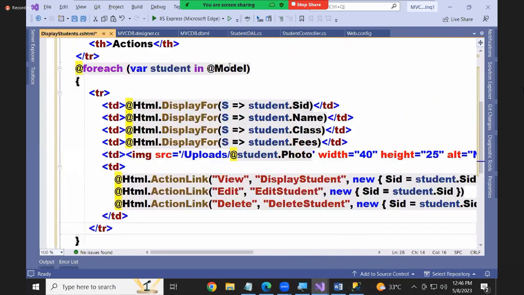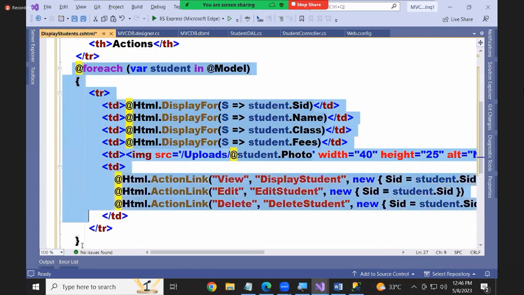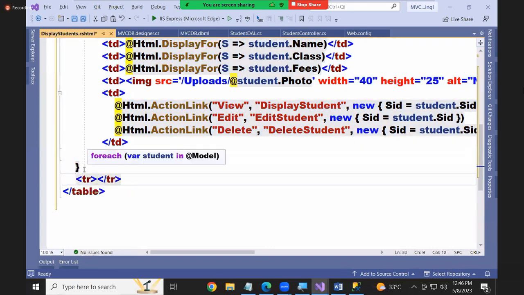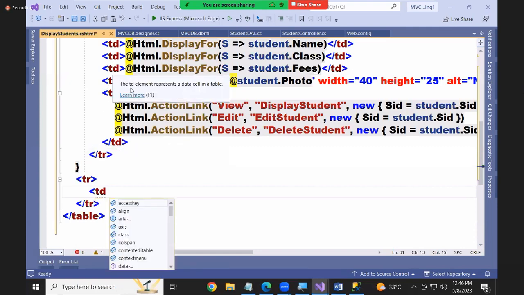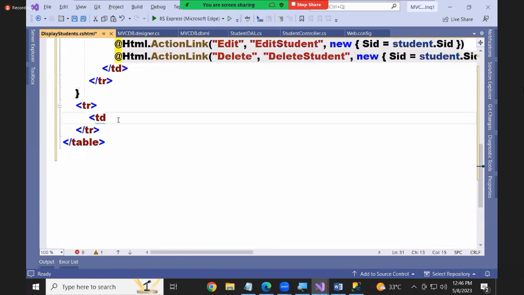So now also you won't see any data. This is going to loop now. How many rows are in the table? That many rows are created. And finally, in the last, let me add one more row, with a single TD. How many columns do I want? 5 columns. Colspan equals 5. Align, I'm just going to write align equal to center.